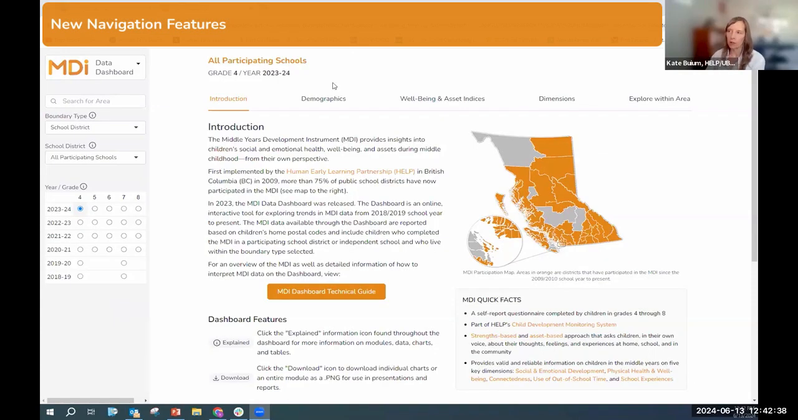So the first thing you're going to notice, this is the new look and feel of the dashboard. We have a new landing page, new introductory information that gives a nice grounding about the MDI and some key resources to look through. Some other things, we've done some changes to the navigation panel here.